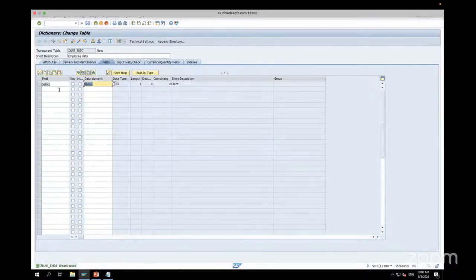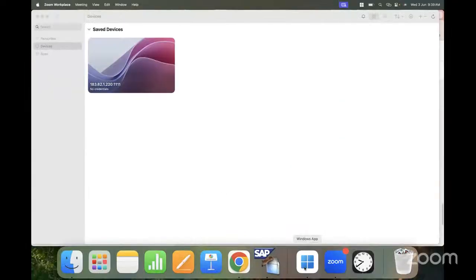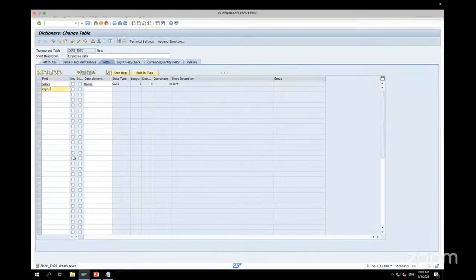Next, what is the first field? Employee number. This is what we have given here. Employee number. See here, one minute. Do it slowly with me. What should I give here in the data element? We are going to create a new data element. What is a data element? A global data type. It must start with Z. Z, EN. Don't give the same name; you should give a different name here.